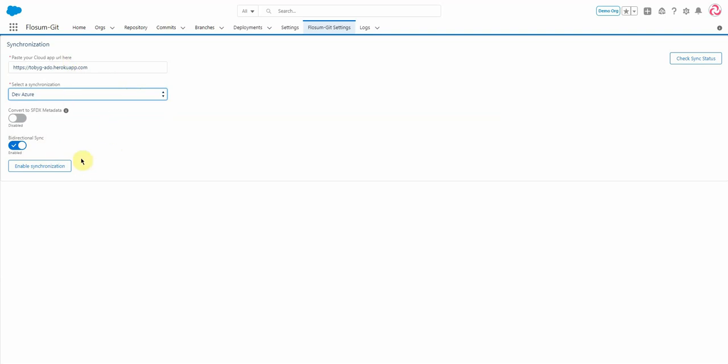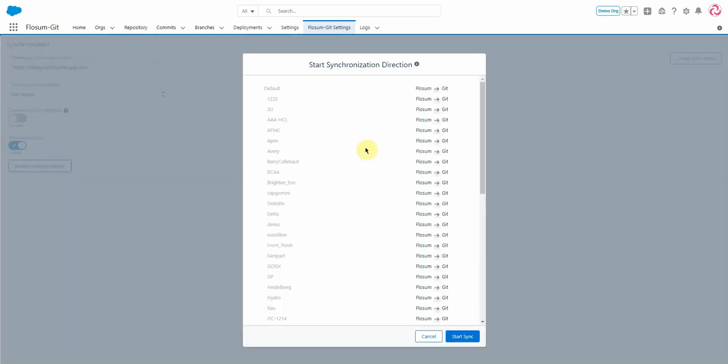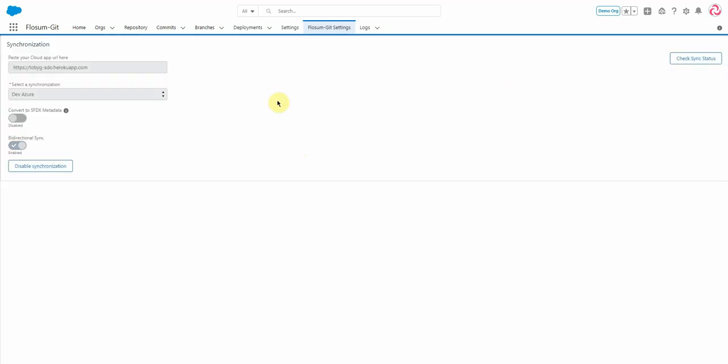Once we have our settings in place, we'll click Enable Synchronization, and this screen will load and show us any repos that we have and any branches tied to that repo that will be synchronizing to the ADO backend. I'll go ahead and click Start Sync, and now we'll start the synchronization process.